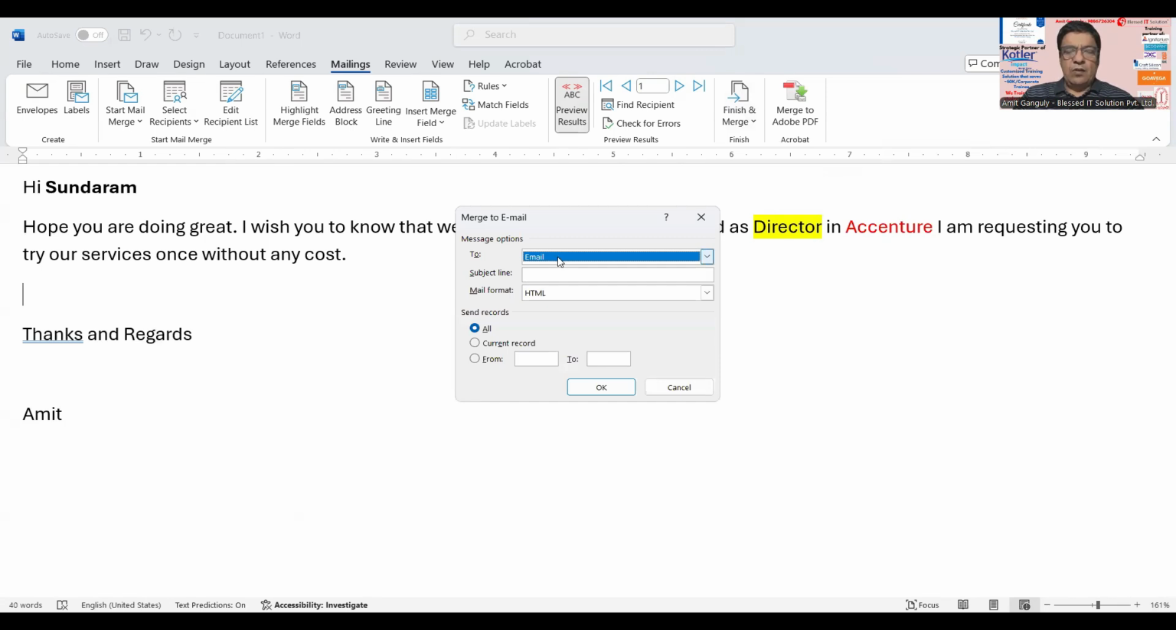Message option. In the "To" part in email, from where it will pick up the email address? Obviously from the email, right? Subject line. We are starting a new service. Again, up to you, what type of message you want to type. Mail format, whether you want HTML, plain text, or send it as an attachment. So I am sending it as HTML, normal, regular mail.